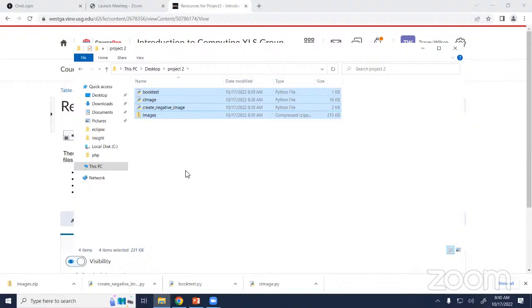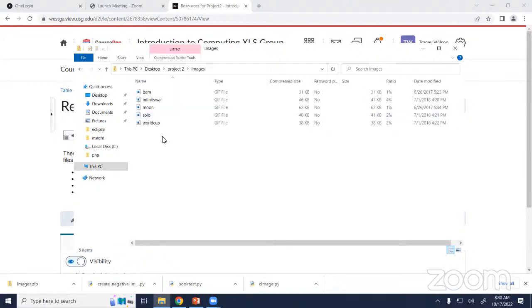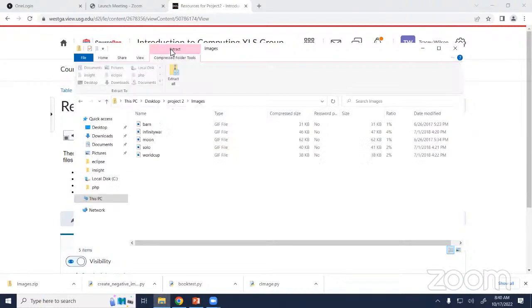Now, once I'm in here, I'm going to double click and open the images one, and it has this pink box at the top. If you're on a PC, that's what I do. I have no idea what a Mac looks like. Those of you using a Mac can talk me through how to do it on a Mac if you want to. Once I'm on that pink box, I'm going to click there, and I get this little icon that says extract all. Click it.